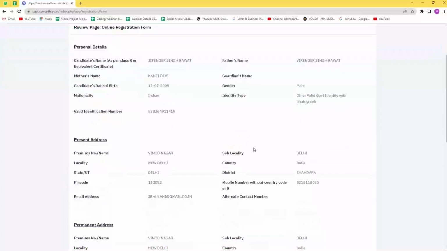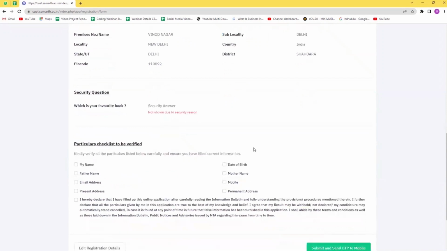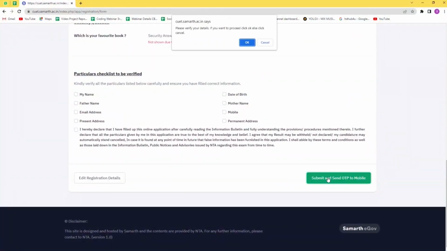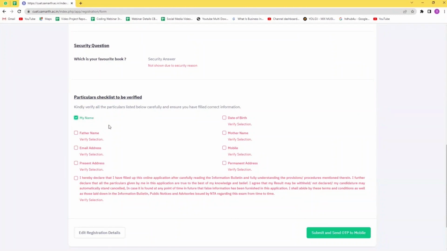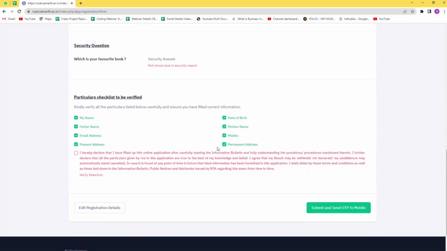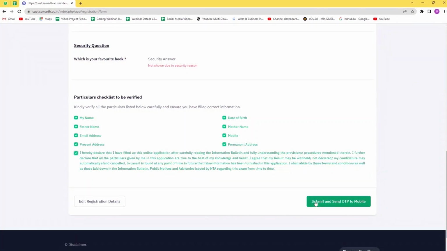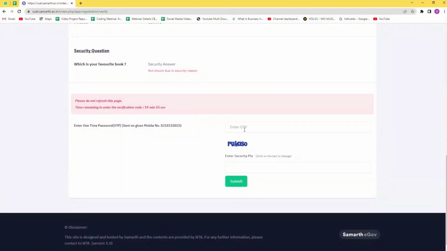After this, a new page will open. This is the review page of the online registration form which you are filling. On the review page, click on the checklist which is verified here. You have to click on each checkbox, review the page, click on each checkbox. Now submit and send OTP to mobile. After you do this, a verification code will be sent on your mobile number. Now here you have to enter the OTP which is sent on the mobile.